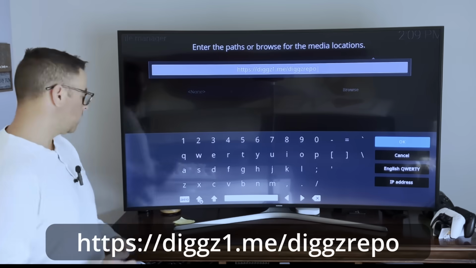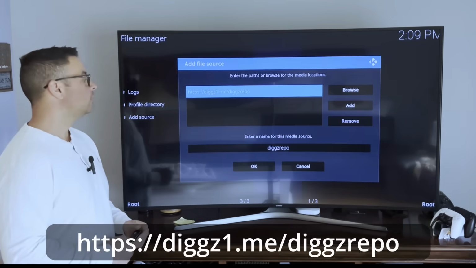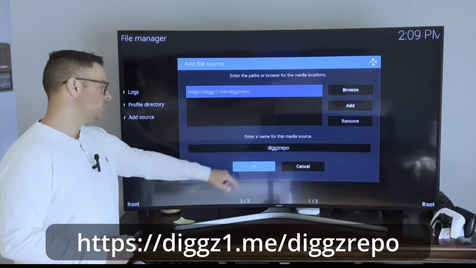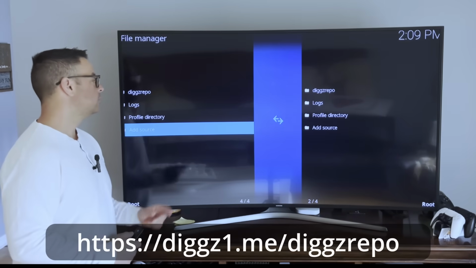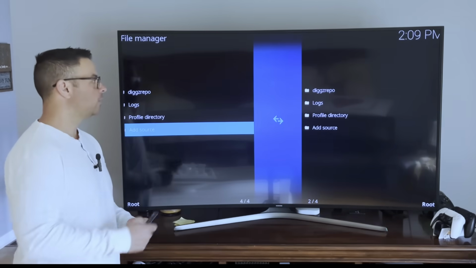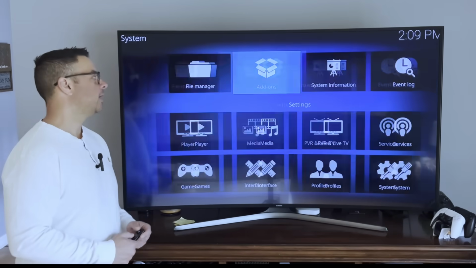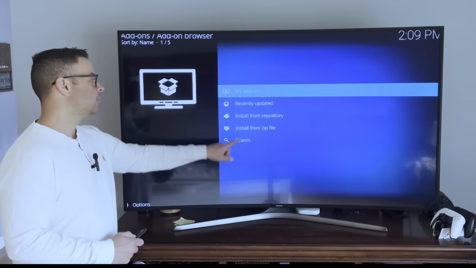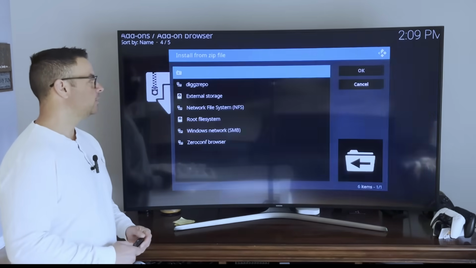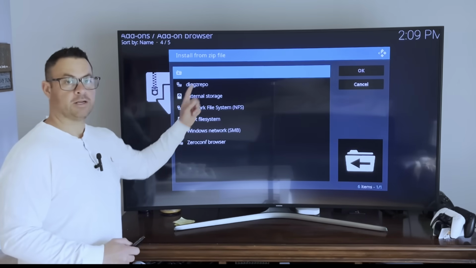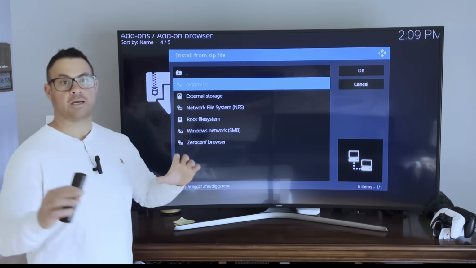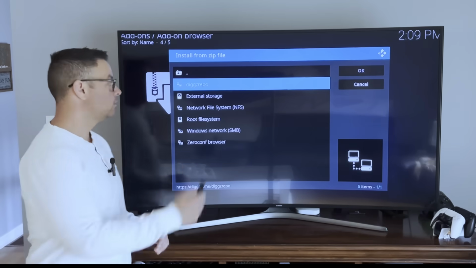And we'll go over and hit OK. It has a name for us. Click OK. Here it's there. We're going back out one. From the add-ons. Zip. Select it. There's our name. If that's not there, something's wrong. If you got a connection error, you typed it in wrong. Select it.